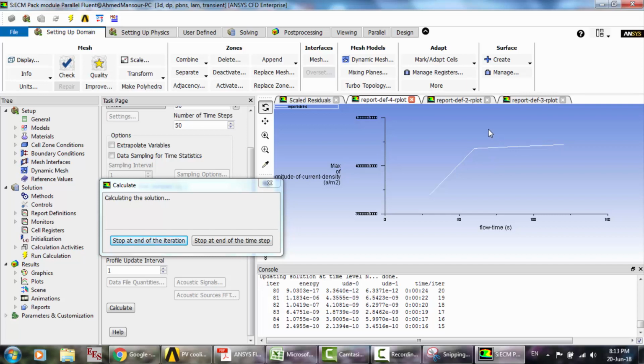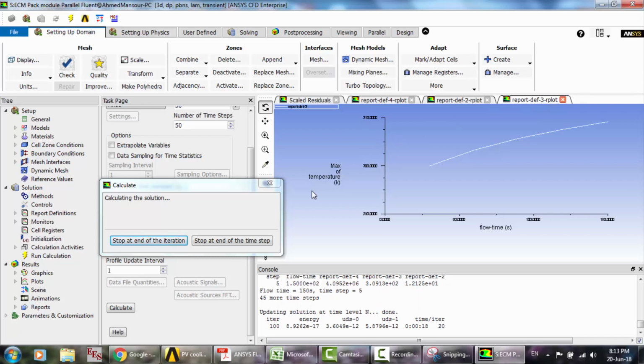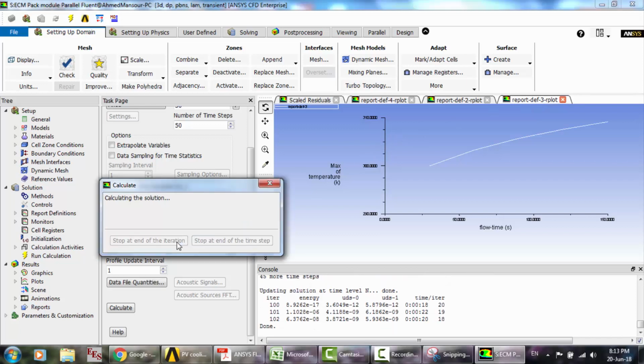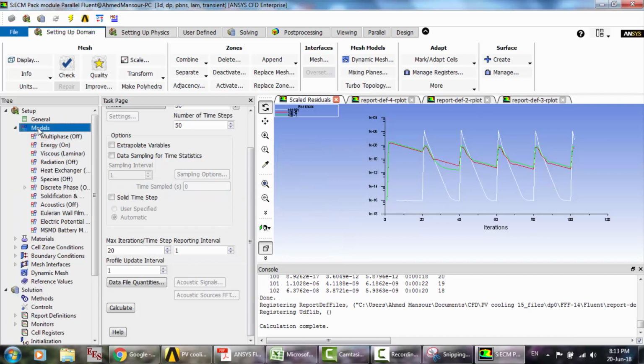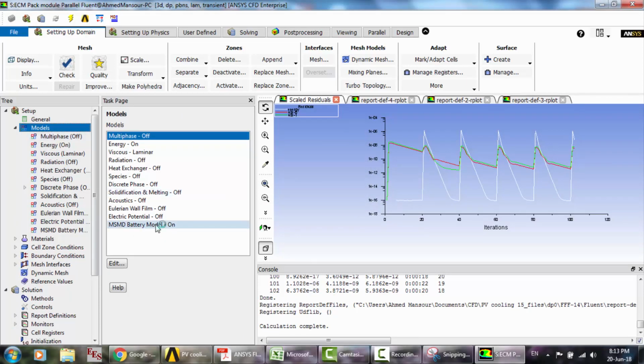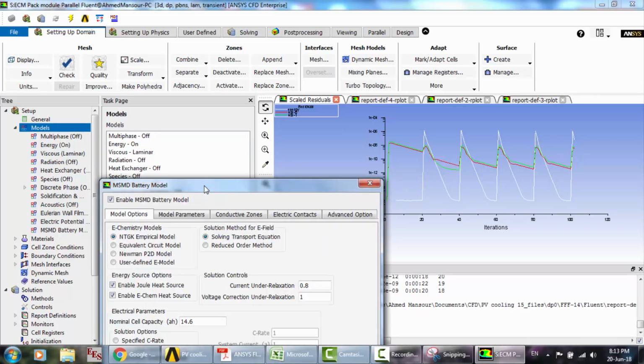And the current density increases by the discharging. Okay, and so on. Okay, so we're gonna stop it right now. This is my simulation here. The same setting, gentlemen, did not change anything.